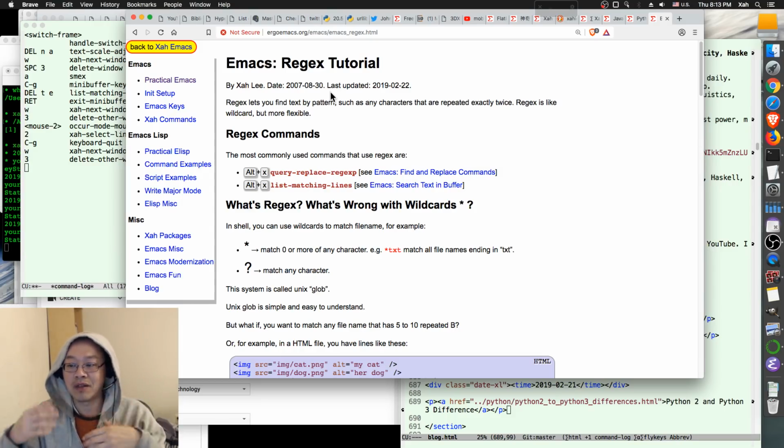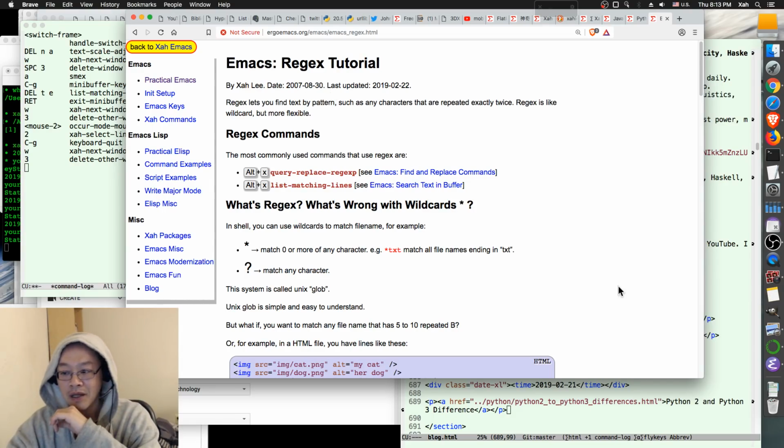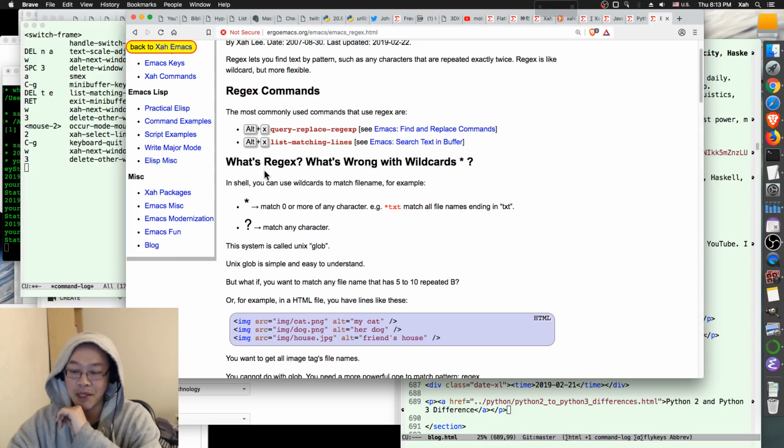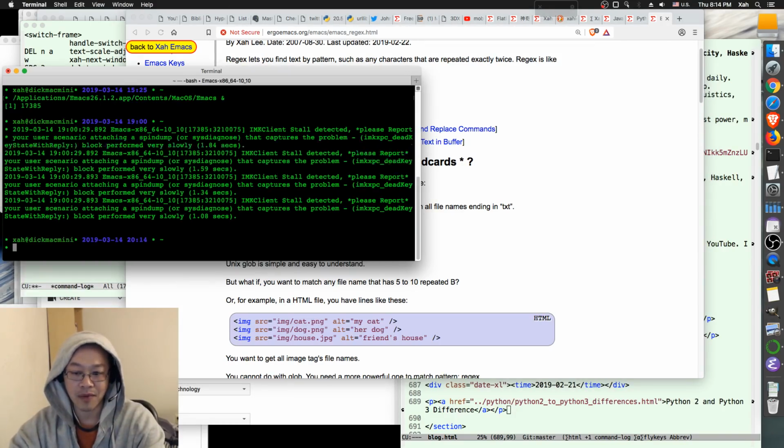What does it mean? What pattern? What character? What syntax matches what? First of all, I explain the difference from wildcards. Wildcards: you have asterisk and question mark. You can use those when you list files in the command line.